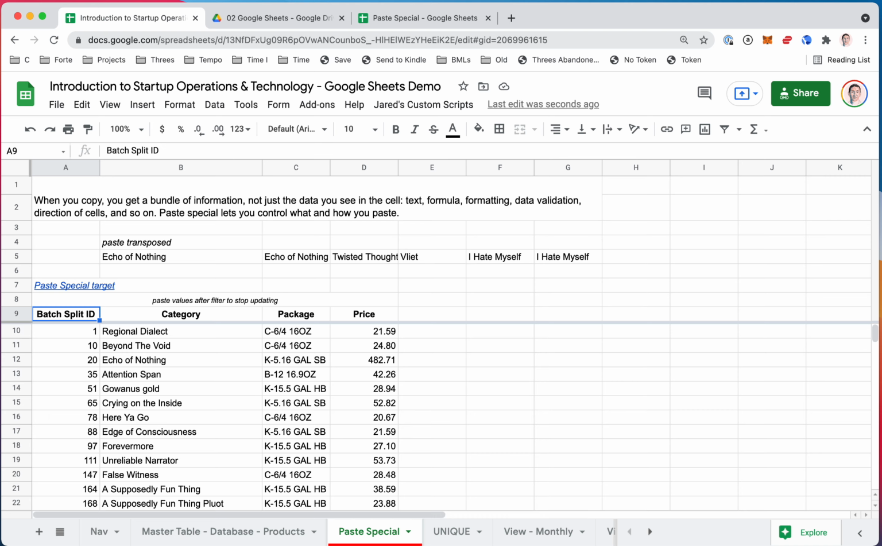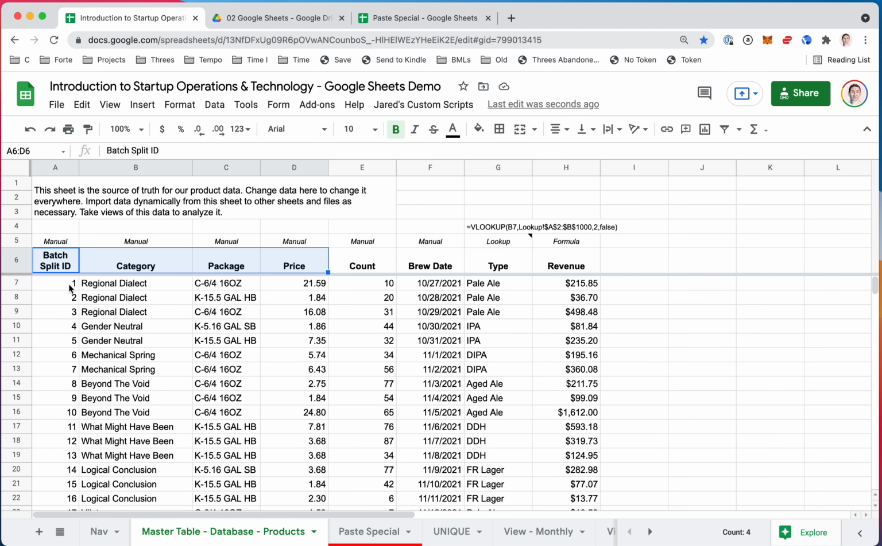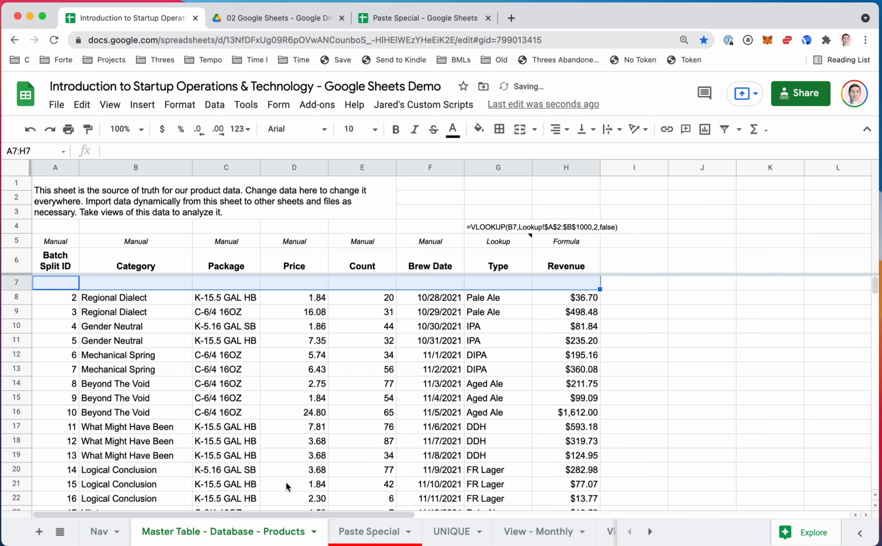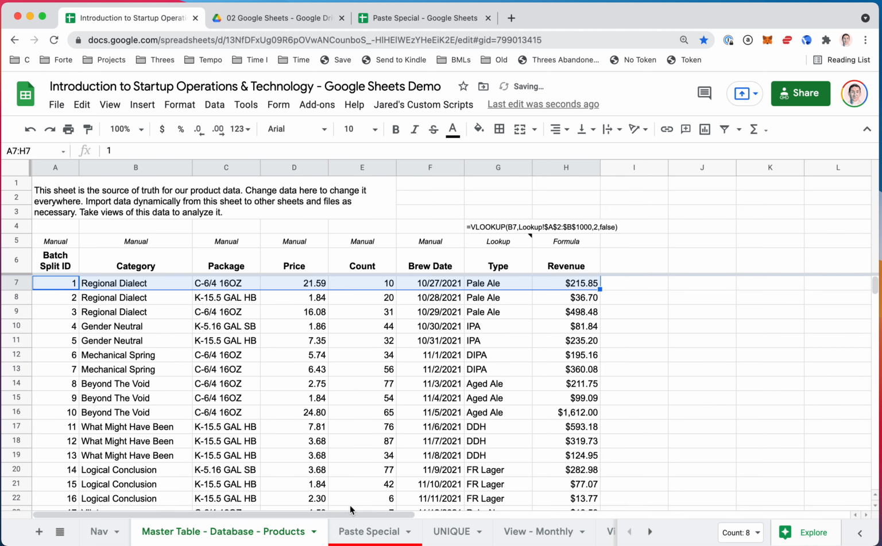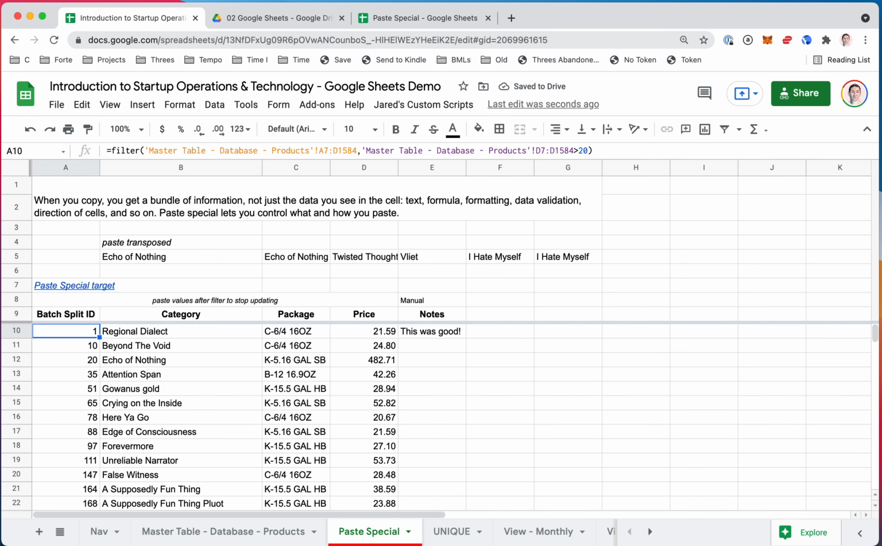Let's say that I don't want that to happen. I just want this to stay how it is. Otherwise, someone sorts the other sheet, and this sheet sorts also. So if I had some notes in here, and this were a manual entry, and I wrote, this was good, and then someone changed the order on the other sheet, this would change the order here, so suddenly this would be gone. Now I think this was good when that one actually wasn't good. So sometimes you don't want the formulas to be dynamic and update by themselves.